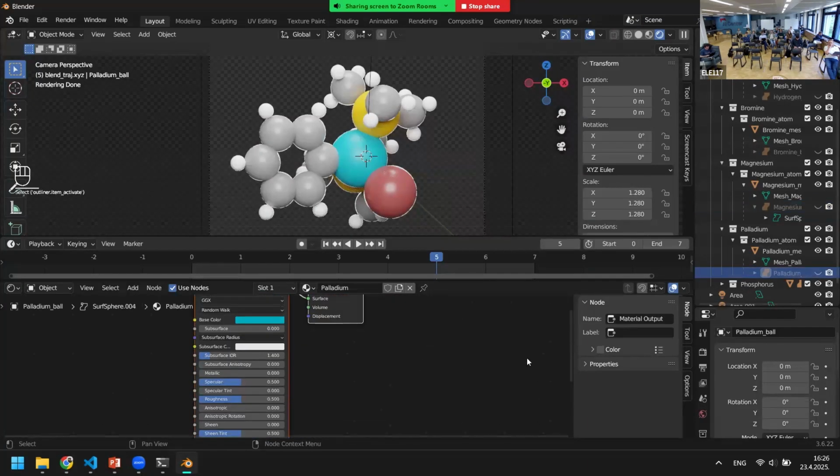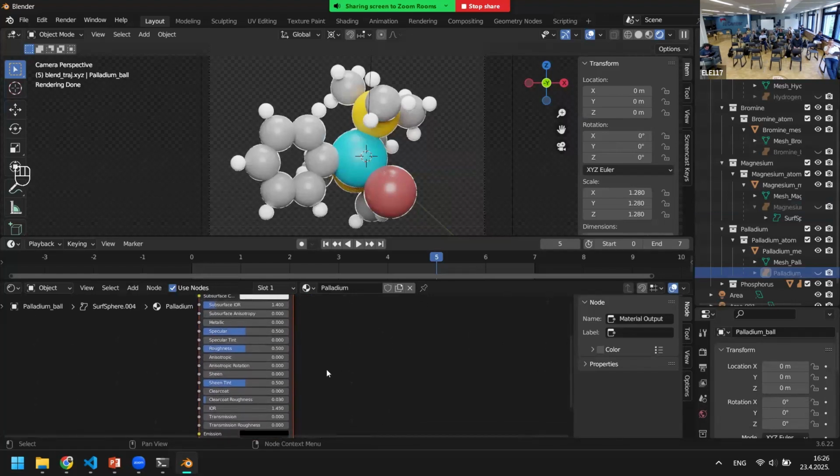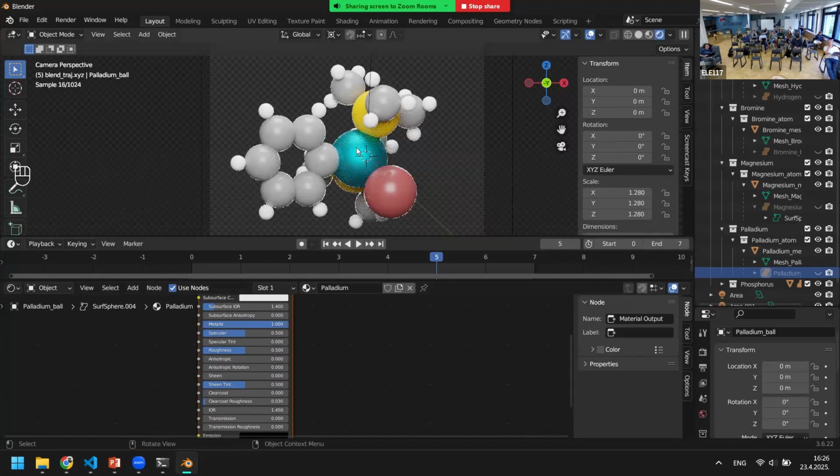So basically, we said base color has its field, roughness has its field, but there is also a slider that is called metallic. It can be changed continuously from 0 to 1. The only thing that makes sense, in my opinion, is 0, which is dielectric, or 1, which is metallic. So if you put the metallic slider to 1, you can see that we got a disco palladium.